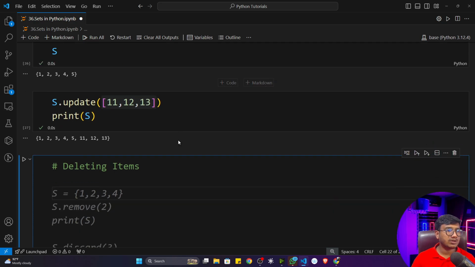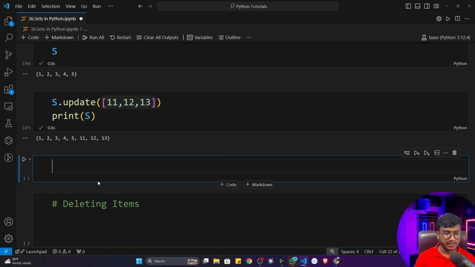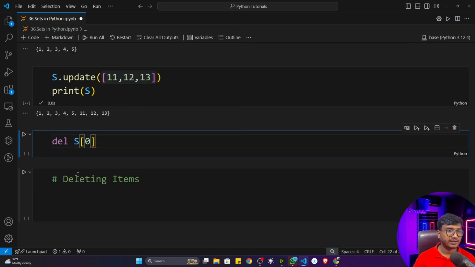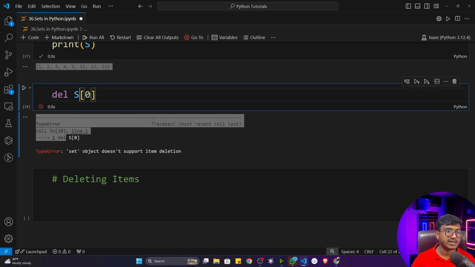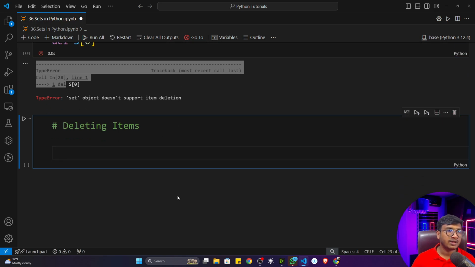Now similarly, you can also delete items inside a set. Let me show you some deleting functions. But before that, I think you are wondering, can I delete like that? Let's say this is my set S, and I want to delete the first item. Now if I execute, see, it's not possible because I told you it doesn't allow any kind of indexing. That's why you can't delete like that. So if you want to delete, you have to use some deleting function for this.